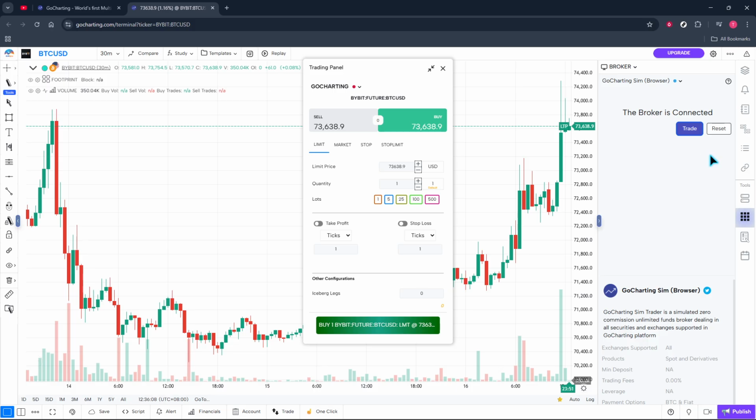That's it. Open GoCharting, go to Products, choose Charts, click the 3x3 brokers icon, pick your broker, and confirm you're in GoCharting Sim browser. You're connected and ready to explore.